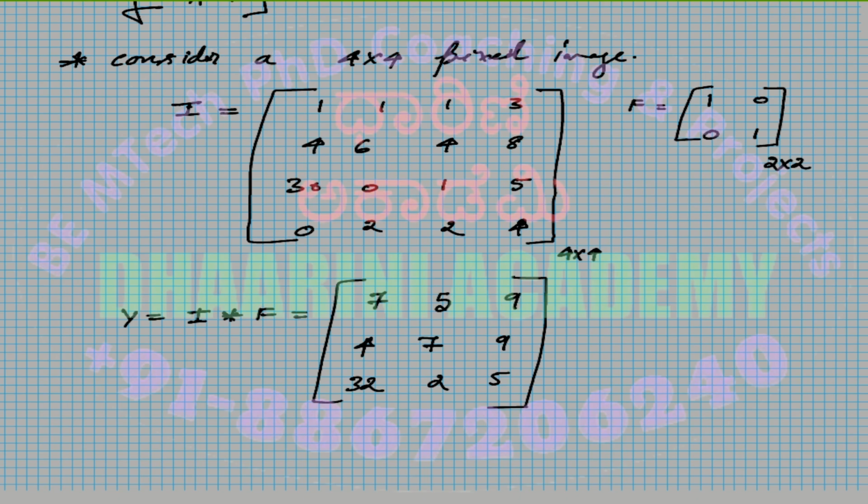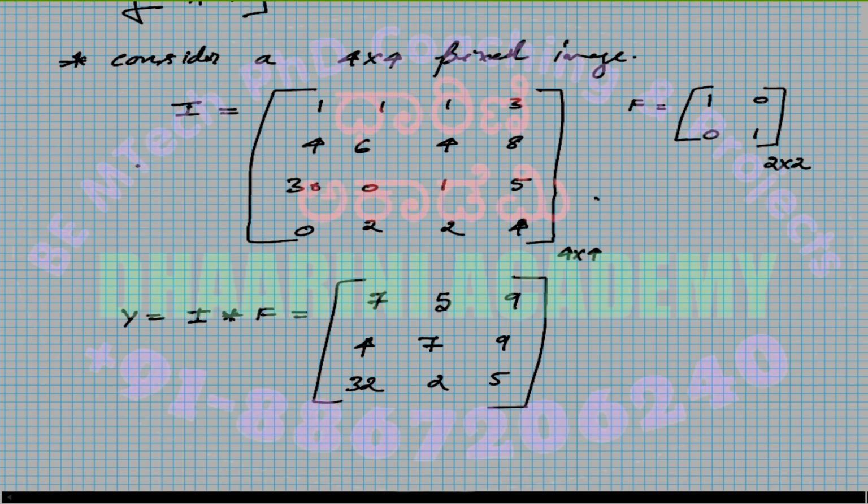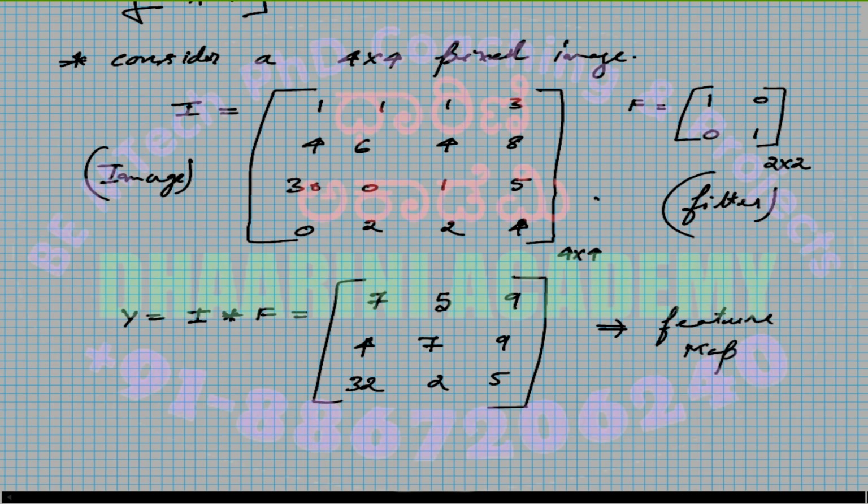Now, we are very familiar with the process of convolution. In this case, I is the image. Let's look at the terminologies once again. This is the image, this is the filter, and this is called the feature map. Now I should justify why I call this a feature map.